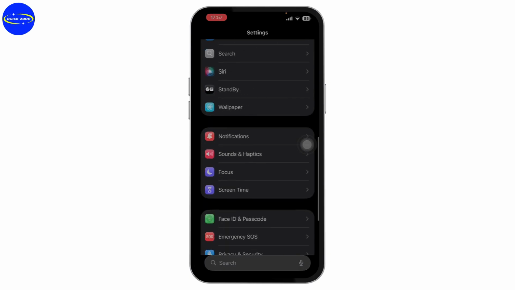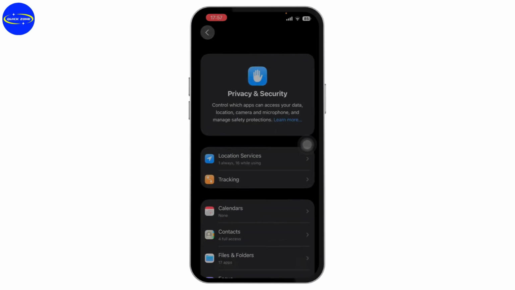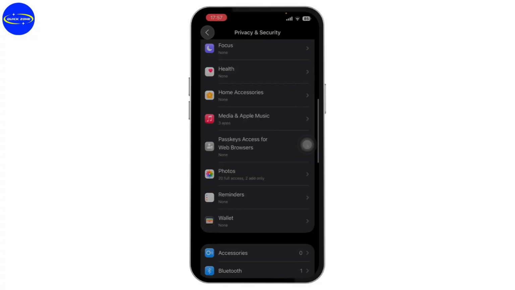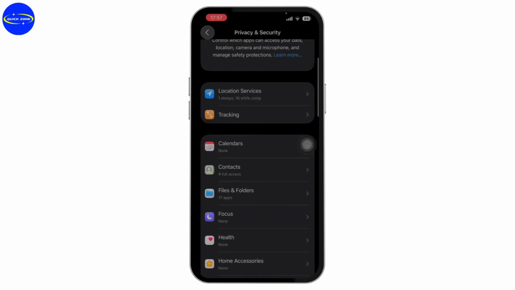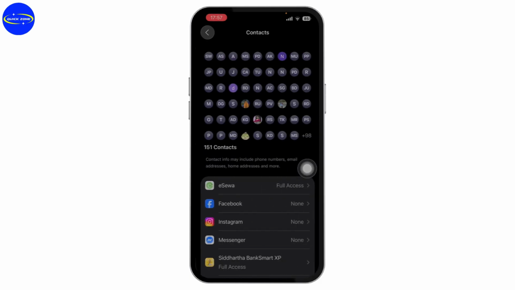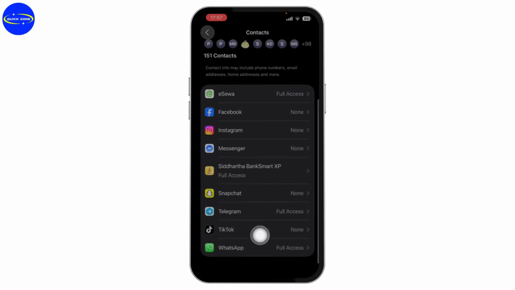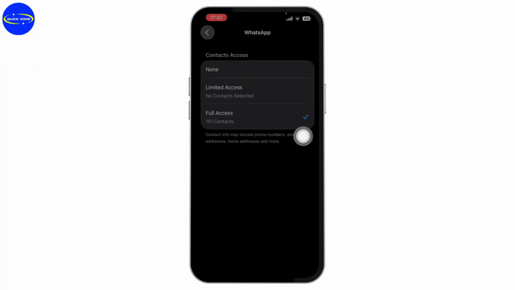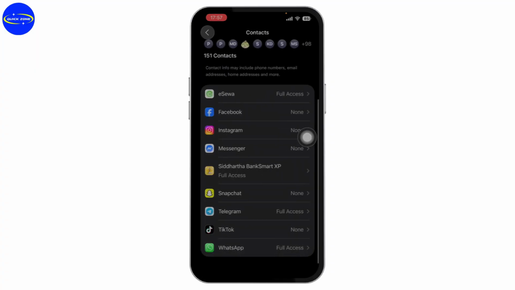Now go back to the settings homepage and scroll down and you will find an option of privacy and security. Just tap on it. And then you need to scroll down and you will find a WhatsApp option right here. Or you will find the contacts option. Tap on contacts and then scroll down, and here you will have WhatsApp. You need to tap on WhatsApp and give the full access here also.